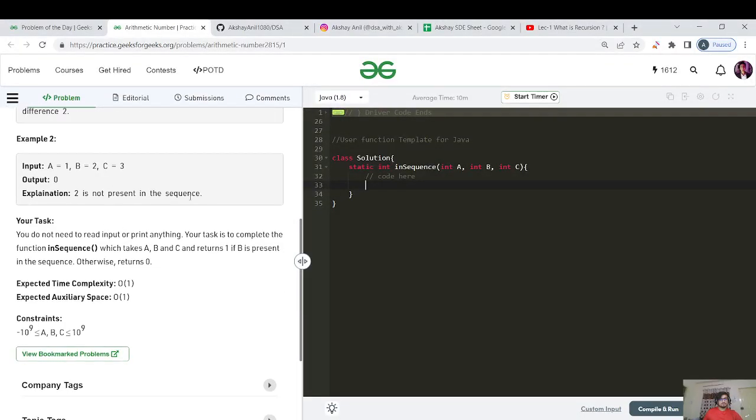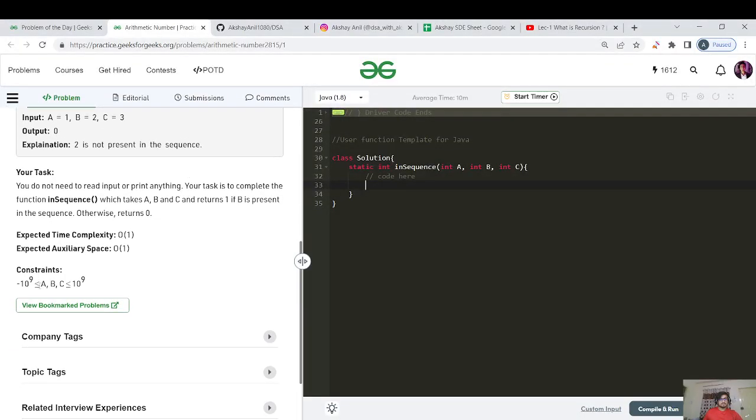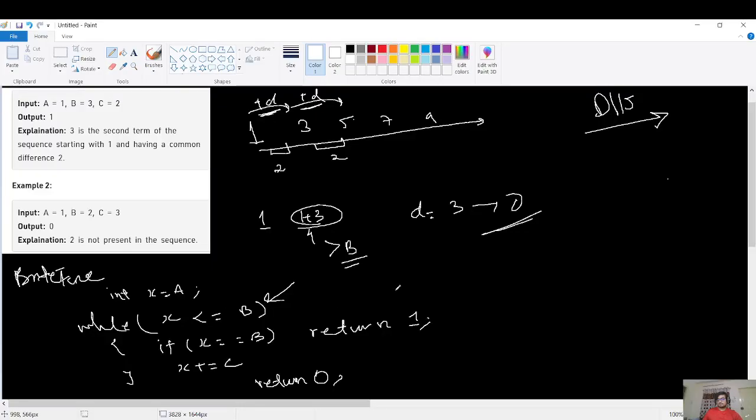But before that, let's move ahead with the constraints: what are the values of a, b, and c? So a, b, and c lie in the range of minus 10 power 9 to 10 power 9. So that means we need to do some more things in our code. That is the importance of the constraints here.